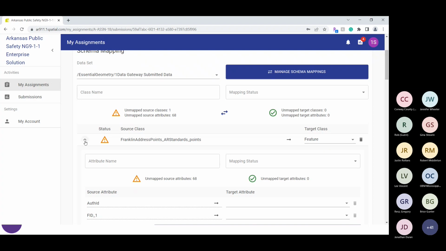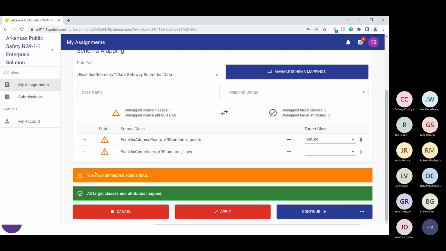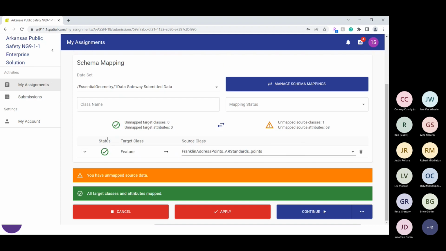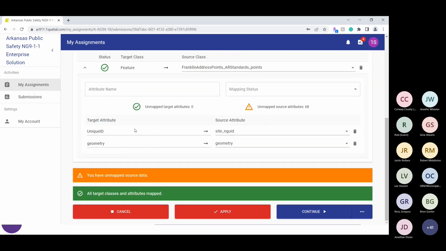Since I have my mapping done, you'll also notice at the bottom, it's indicating I have unmapped source data, but all of my target classes and target attributes are mapped. Now, I'm just going to switch my mapping direction real quick because it's easier just to see the two here. Let me remove that site and NGUID.